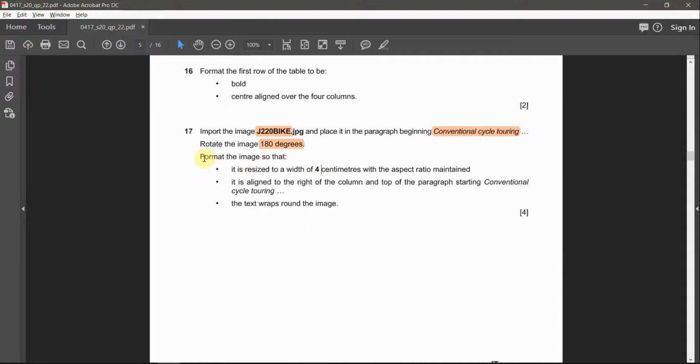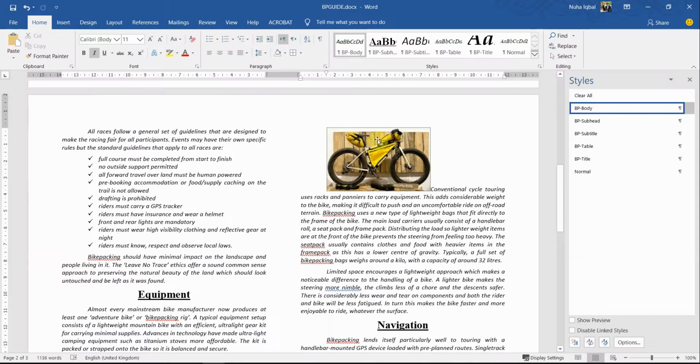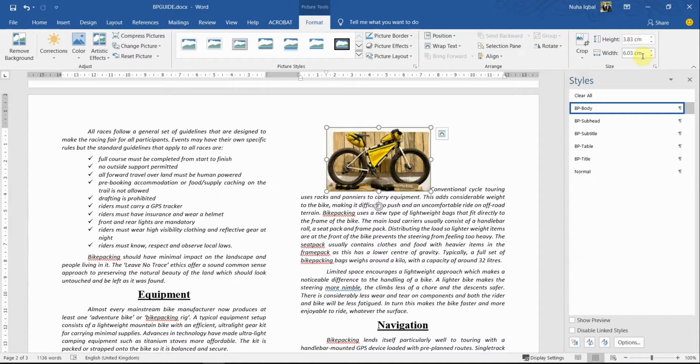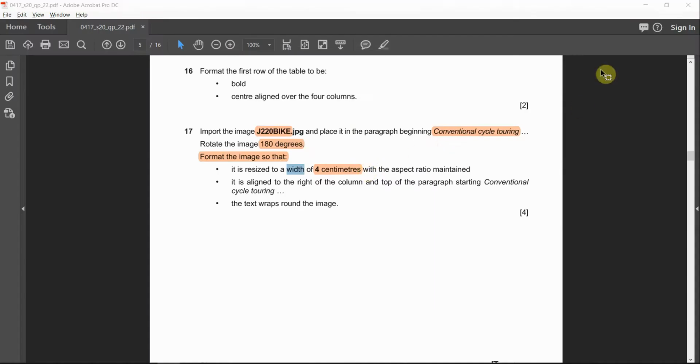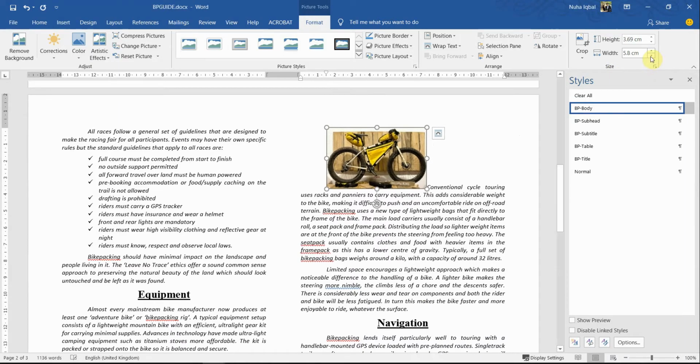So right now let's format the picture. It is resized with the width of 4 centimeter and we have to maintain the aspect ratio. So whatever the height will be changed, we have to keep it. Mainly we have to keep the width to be 4 centimeter. So click on it and here is the width. That's supposed to be 4 centimeter.